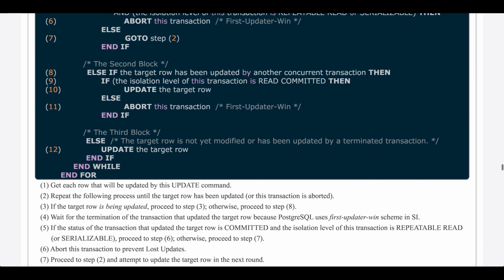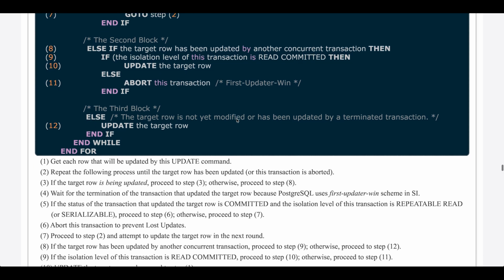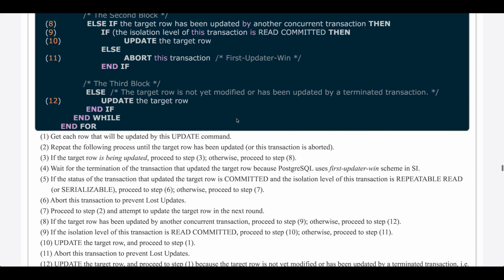6. Abort this transaction to prevent lost updates. 7. Proceed to step 2 and attempt to update the target row in the next round. 8. If the target row has been updated by another concurrent transaction, proceed to step 9. Otherwise, go to 12. 9. If the isolation level of this transaction is read committed, proceed to step 10. Otherwise, go to step 11.